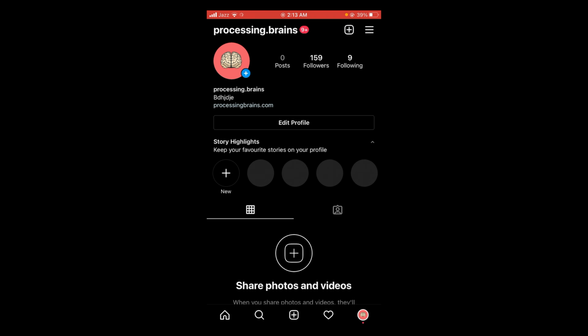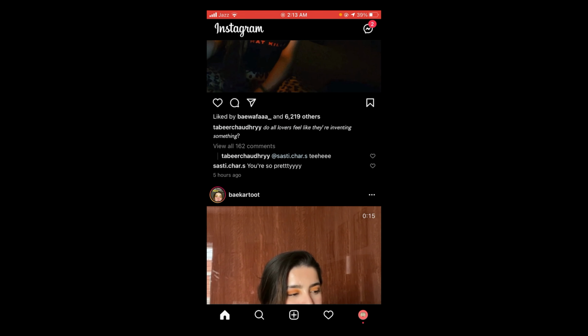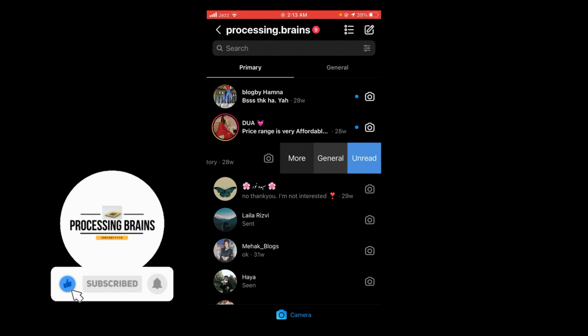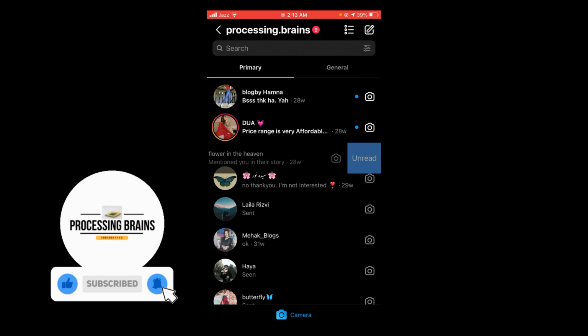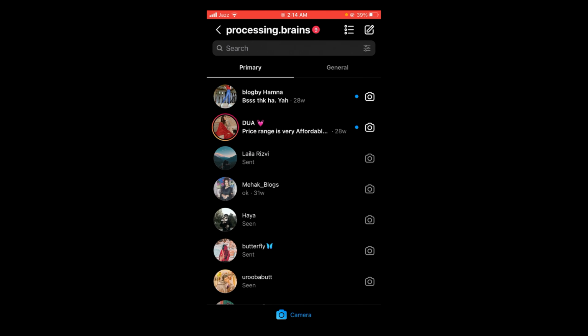So now you can see that your personal account has been transformed into a professional account, and now when you scroll down a chat you can see another option which says general. Tap on general and your chats will be moved to general. In this way you can hide your chat.